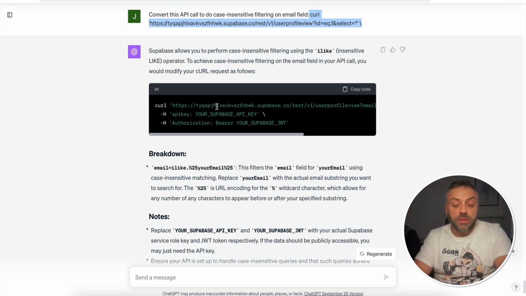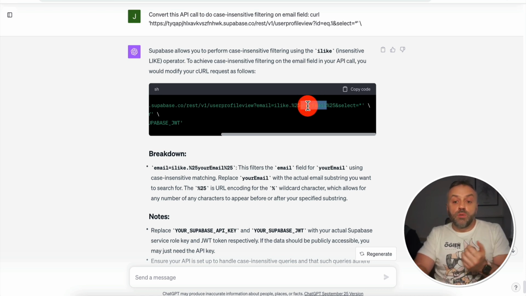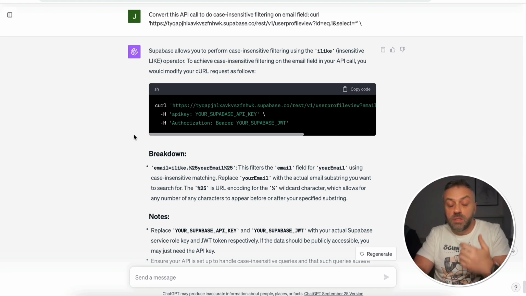And here it went ahead and generated your API call for you. And so it's using the email field just like how we specified, and it's using this ilike, and it's also using the percentage sign as a way to wrap your search query that's going to be in here. So whatever the user is typing in the app, you will need to insert it here and then put this before it and this after it, and that's going to give you case insensitive search functionality that you can use with your apps.